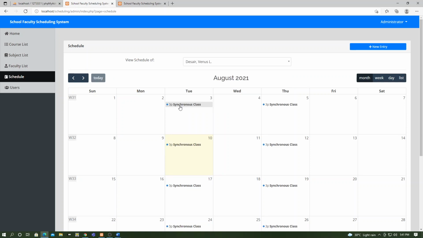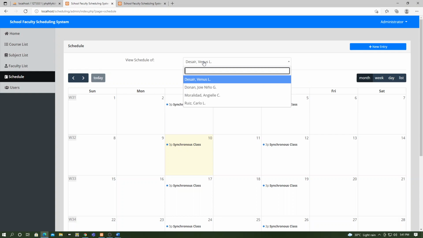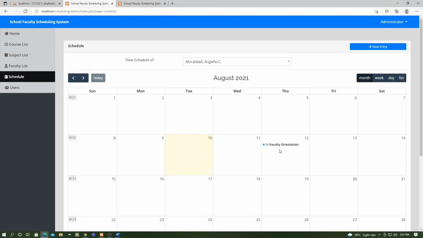As you can see, she has a scheduled asynchronous class, description mathematics, location Dumaguete City, and the time start and time end. The admin login credentials can also delete and edit this one. Another example, Moralidad Angeli. She has a faculty orientation, which is on August 12, 2021. Just click this one to view the schedule details.